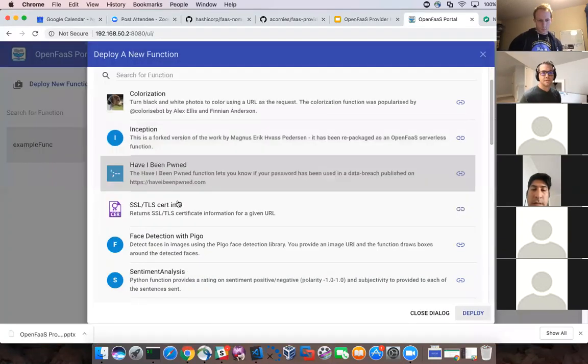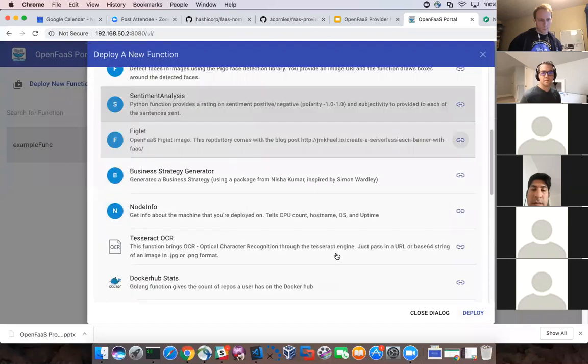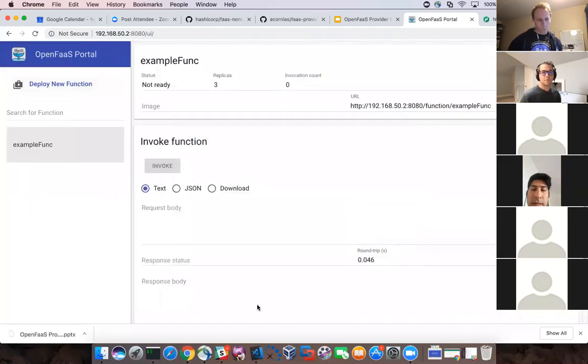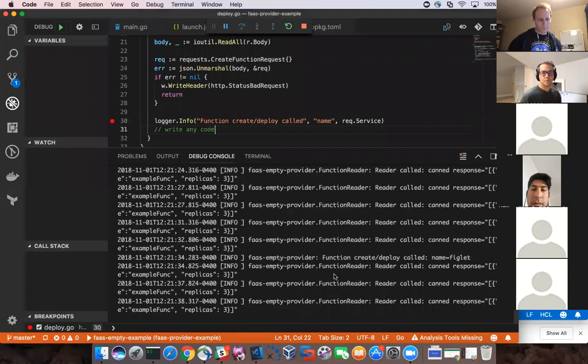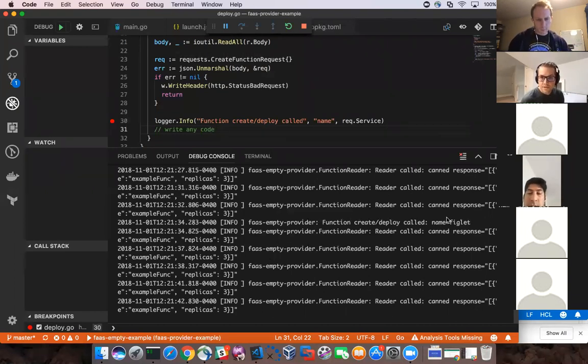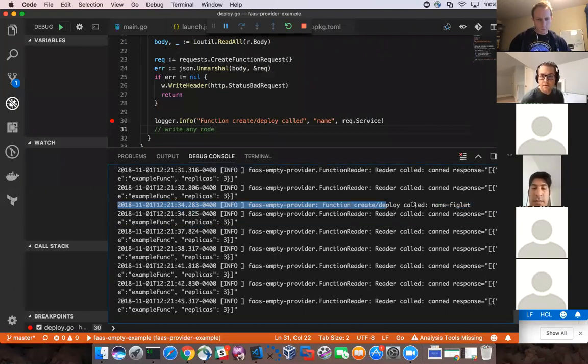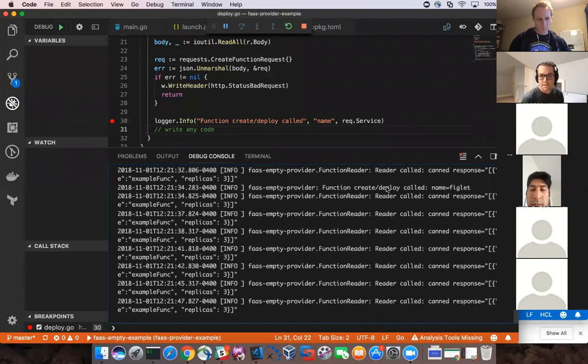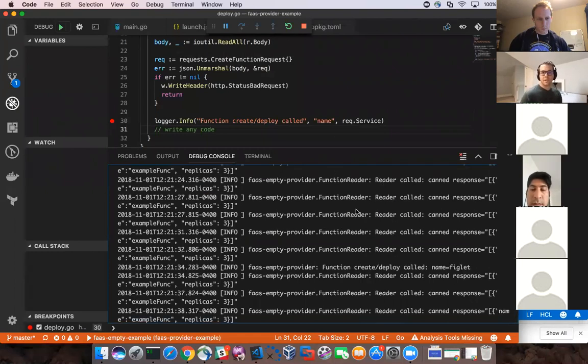So let's just try to deploy Figlet. Okay. And we see that we have function create deploy called here. So it looks like it triggered it. So that's good. And that's basically the demo of an example provider that you can get started with.